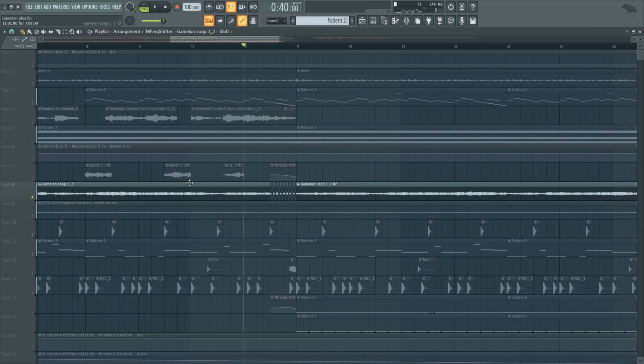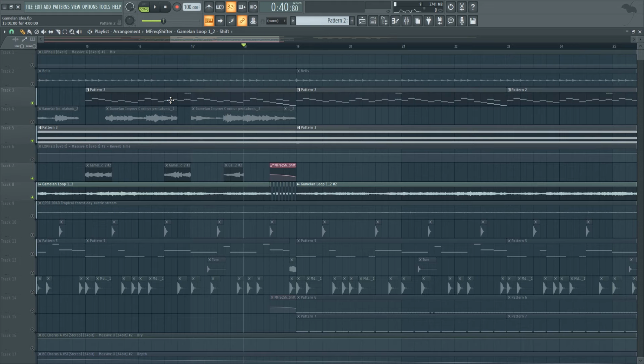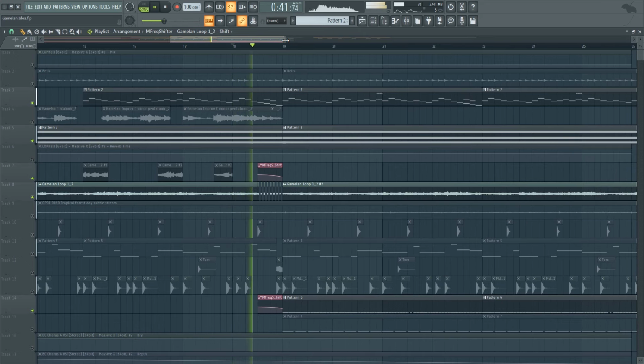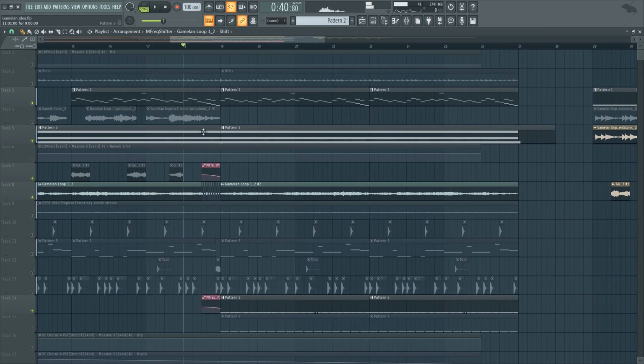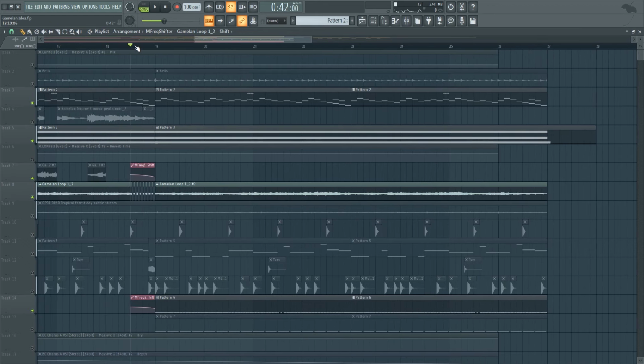And then I've added a frequency shifter to the gamelan loop, to the Massive X synth, and to the pizzicato strings, so that it basically pitch shifts the whole sound down by a tiny bit, so it sort of sounds like a tape stop, which helps bring us back to the beginning of the loop all over again. It sort of makes it hit a bit harder when you have some silence from the tape stop.